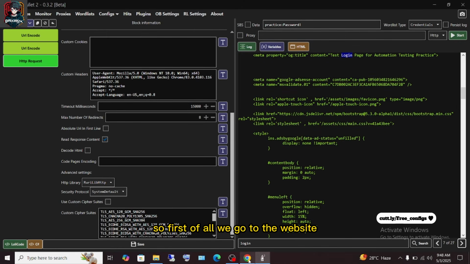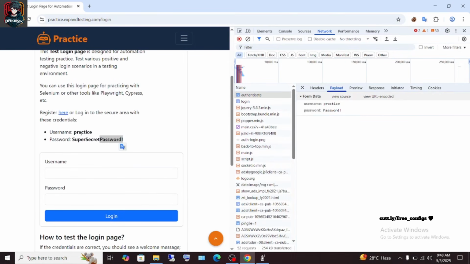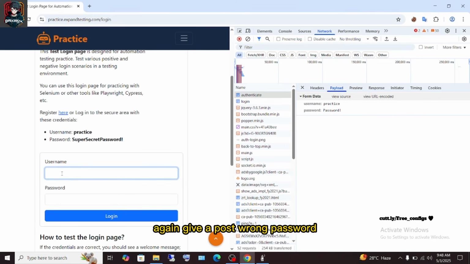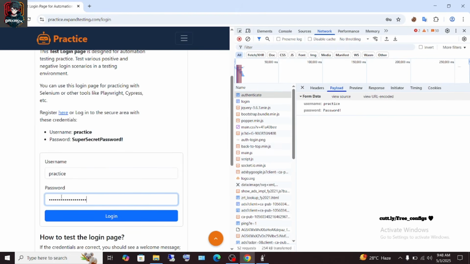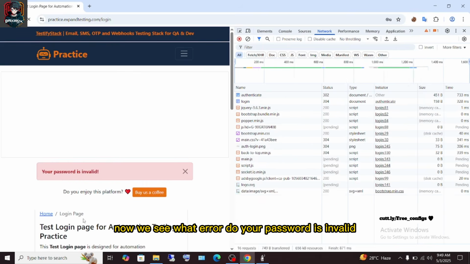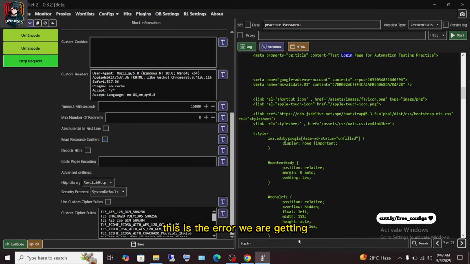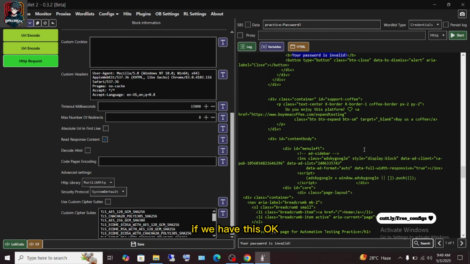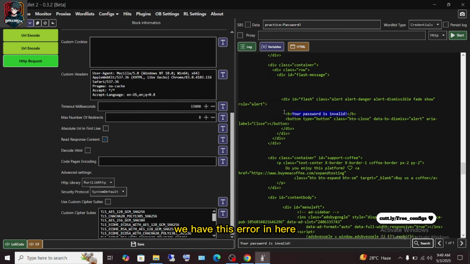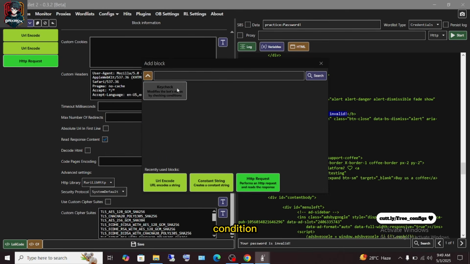So first of all we go to the website and again give a post with a wrong password. Now we see what error. Your password is invalid. This is the error we are getting. So let me just copy paste it. We have this error in the alert option, so we are going to key check it. Condition.